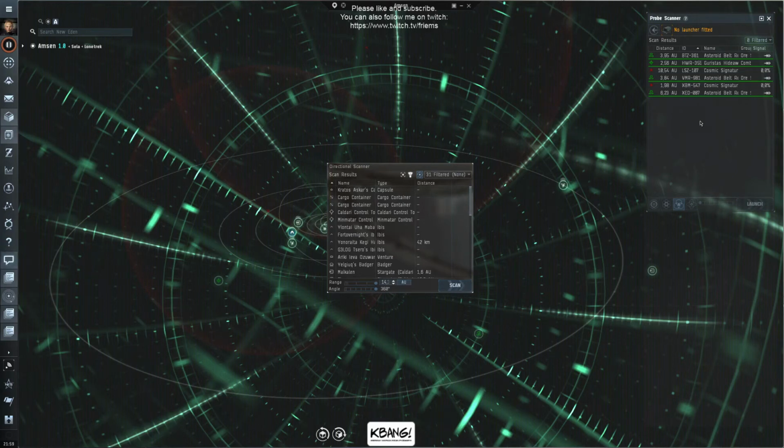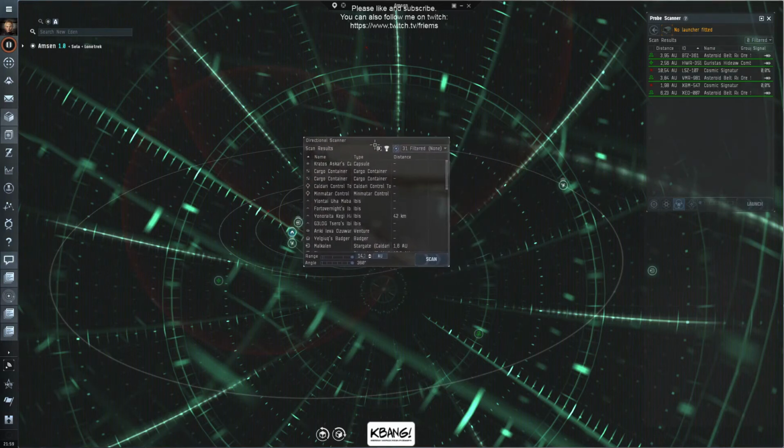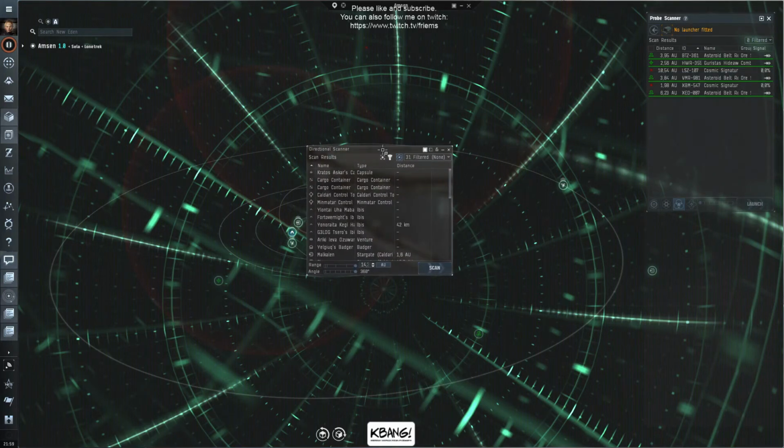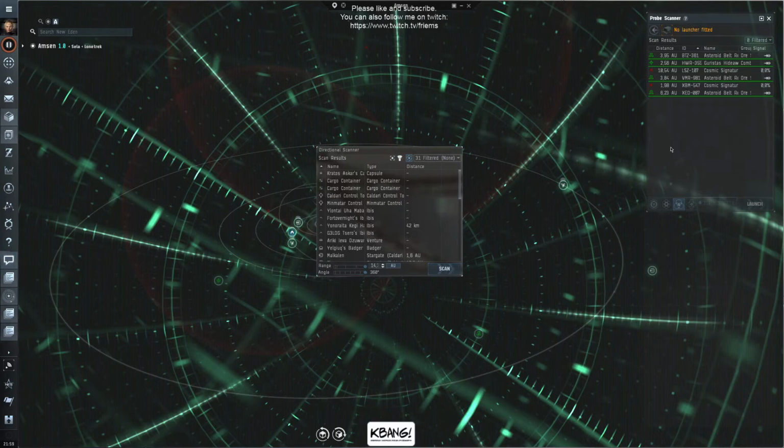I will also do the same with the probe scanner. What is a probe scanner? This is actually more of interest when you do exploration missions or whatever you want to explore in space. You will need to have some extra equipment like a probe scanner and some probes. The directional scanner is by default attached in your ship. You don't need to buy any equipment for this. For the probe scanner you will need to.